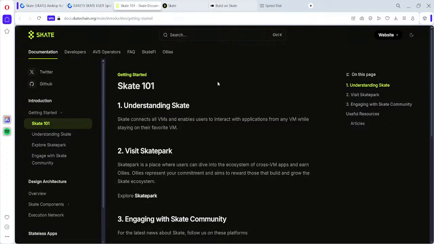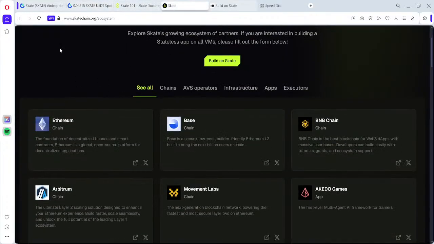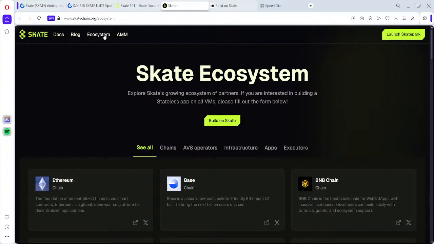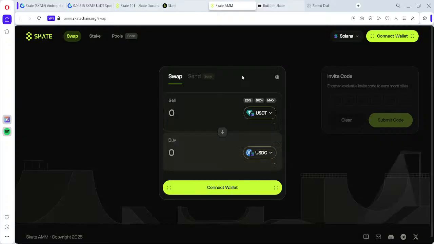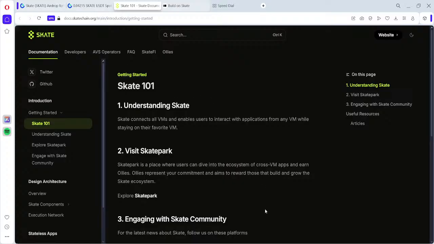So they have some more documents. Even that too, we have here too. The documents, blog, ecosystem, everything. Let's enter the ecosystem and see what is inside. So here, Skate AMM. First, we have to connect our wallet to make this swapping, sending everything. Here we have the ecosystem. All right, so here is the full document about this that I will try to explain to you one by one.